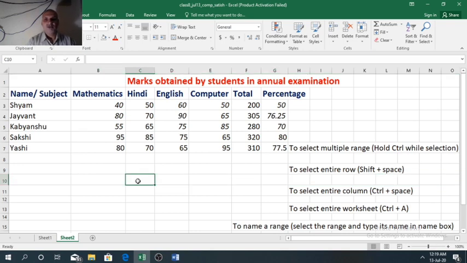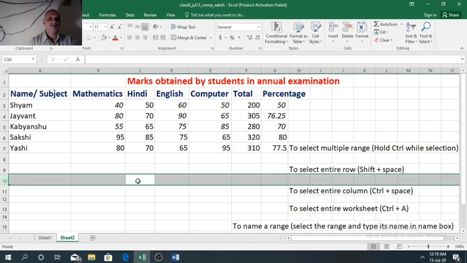Second method, we have Shift plus space together.